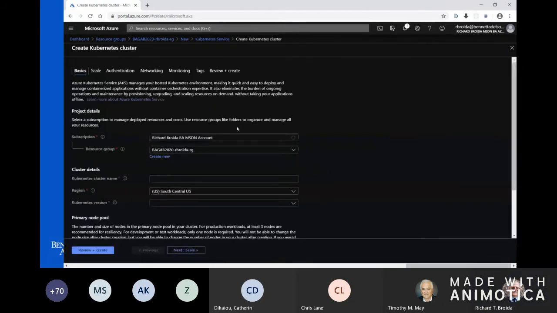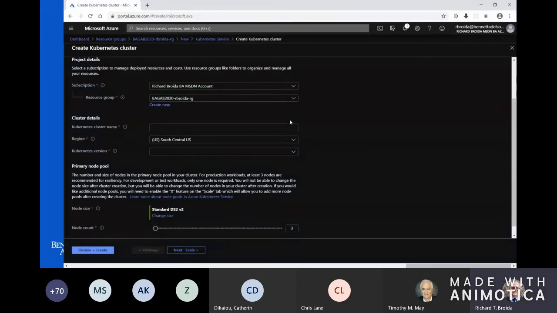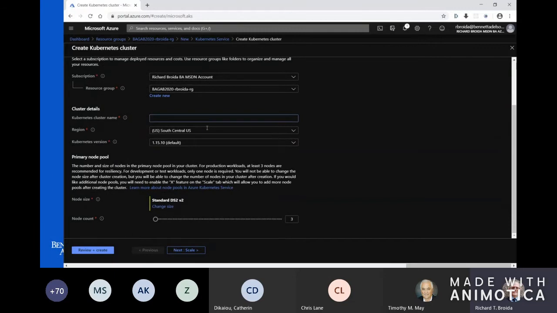And basically I just fill out what region do I want to be in? What do I want to name my Kubernetes cluster? What version of Kubernetes do I want to use? I'll just take the default. And importantly down here, I get to choose my node size. This is important because this is the cost factor.